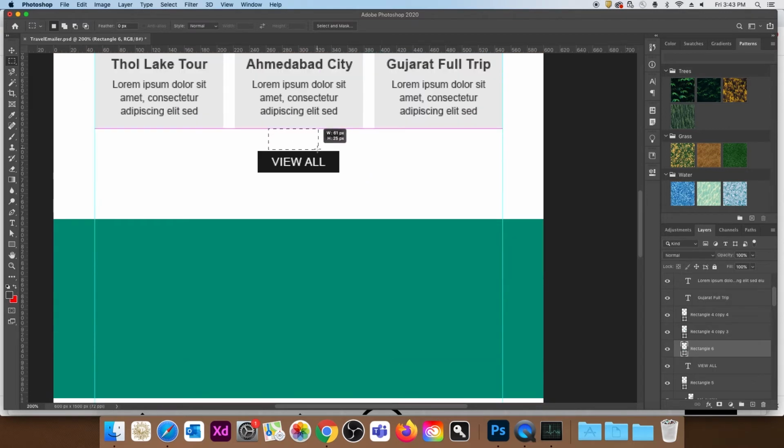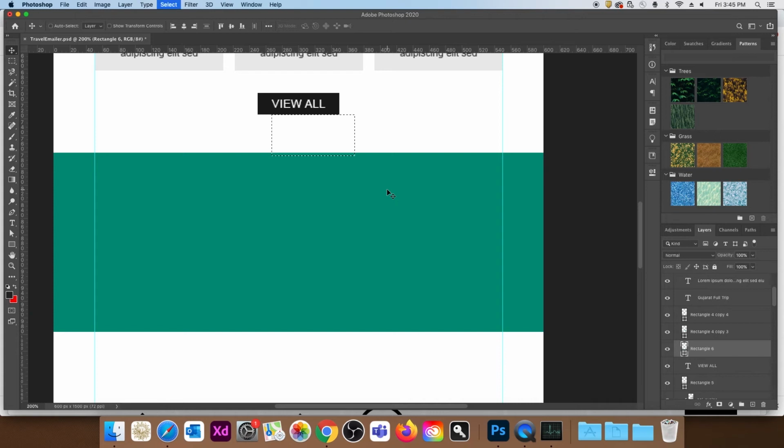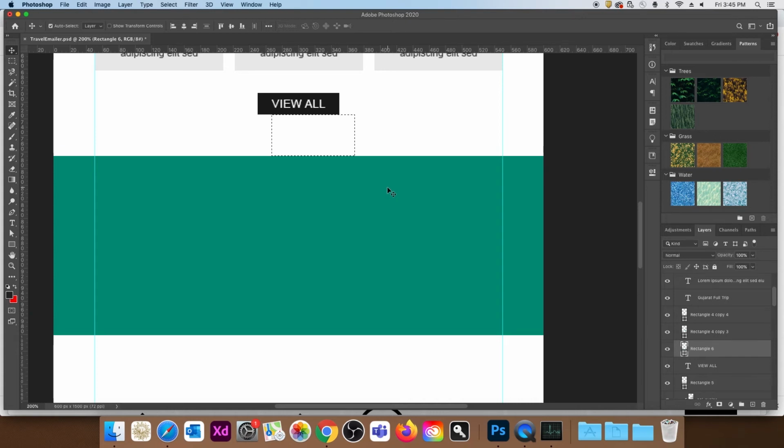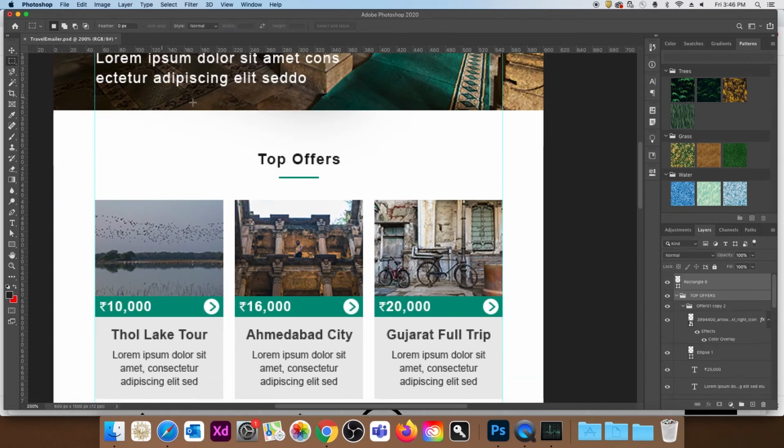This is 25, that's okay. This is around 50 pixels. So let's have a 50 pixel spacing between sections. Bring the green shape a little up. And let's bring the top offers down by 20 pixels.